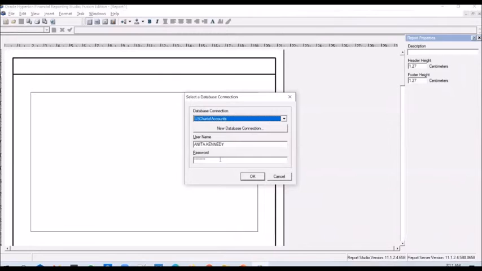Okay. And the username and password will be pulled from the login screen. So when you opened up the tool, it prompted you to enter the password, right? So that gets copied over here. You don't need to enter them again. Just click OK.